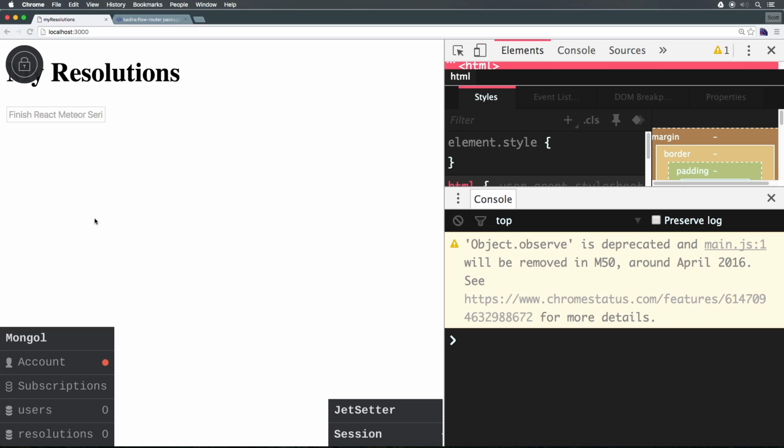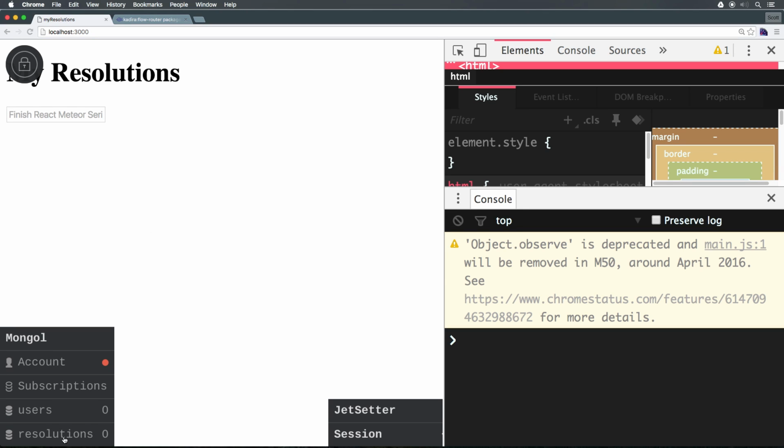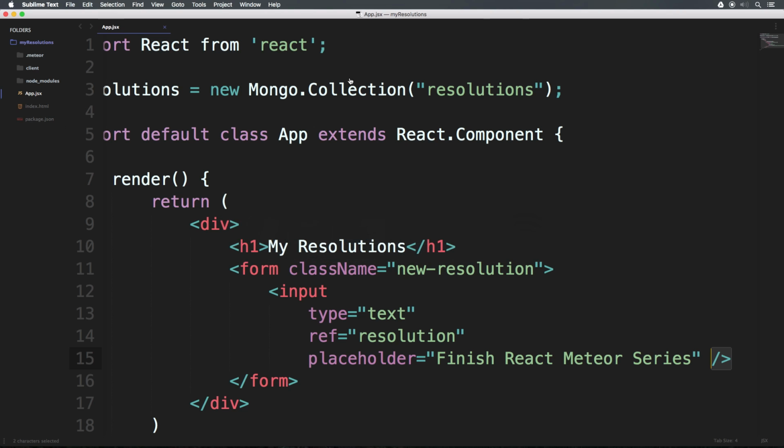What's interesting now is that after an actual hard refresh, resolutions does appear in our Mongo, and you'll notice when I click it, it opens this up nice and big. We can actually insert and edit documents directly in here from our database. That's one of the reasons why Meteor Tools is amazing. As you can see, resolutions now exists as a collection in our database, although we didn't do anything with the form to make that happen. It was really the new Mongo collection that made that happen.